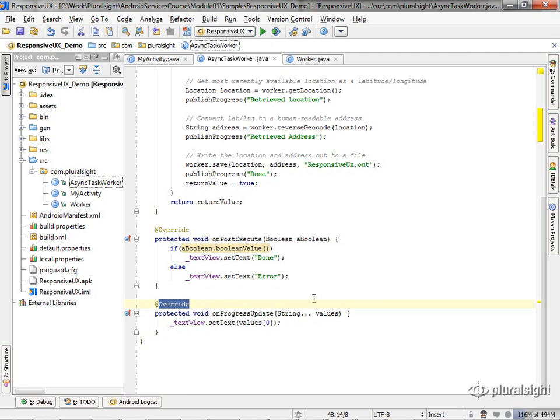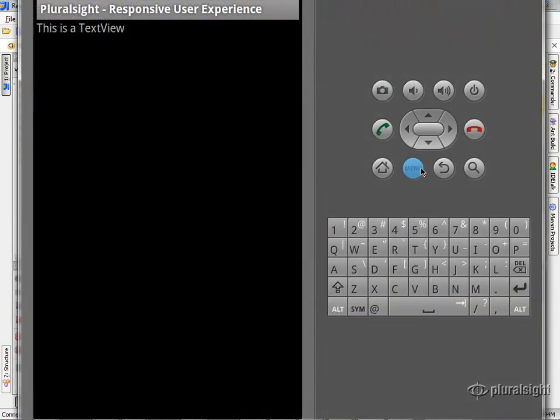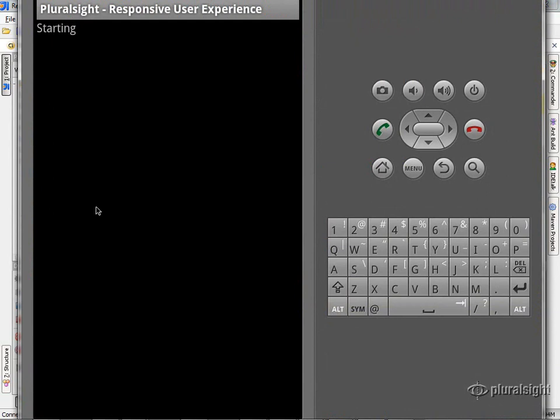Okay, so if we go ahead and run this again, we can see what it looks like. Go ahead and launch it. Okay, we click on our menu, do work. We see starting, retrieve location, retrieved address, done. Just like we got last time. The key thing is that we weren't doing all that extra work. We were able to just focus our work inside the do in background and then provide our user interface update tasks.